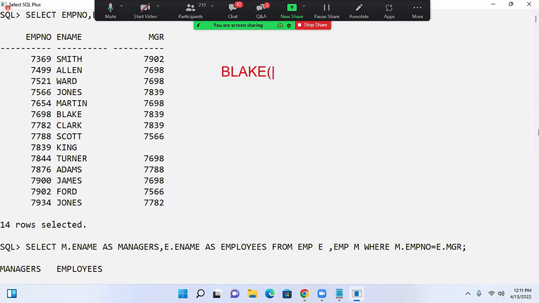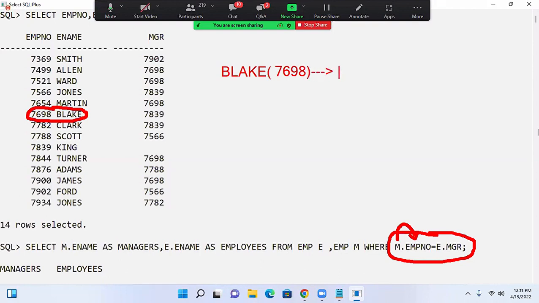Blake employee number, because you have carefully observed. Sir, why are you taking employee number? Because here my condition is manager, so what I am taking is the manager's employee number. Blake employee number is what? 7698. Okay, guys. Now I want to take here 7698. Fine. Okay, and now under this manager, how many employees? Let's see 7698 matching. Where is it matching? Yes, here 2 times matching, right?